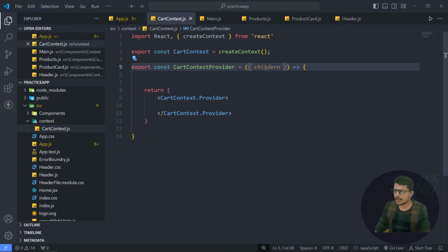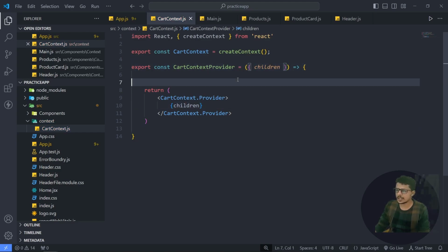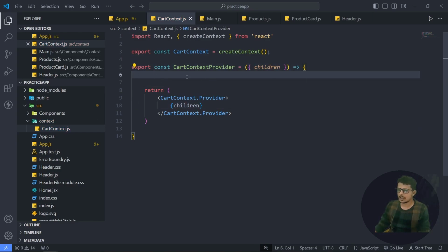What we have to do is use it here, like this, and that's it. So it will render now. There are spelling mistakes, but this is how we can do it.